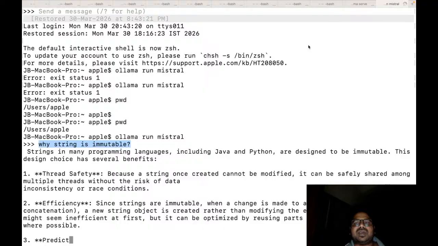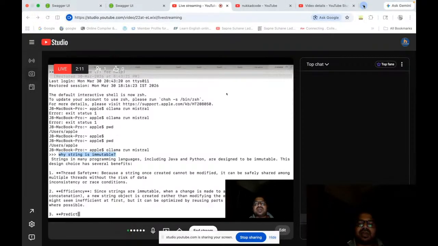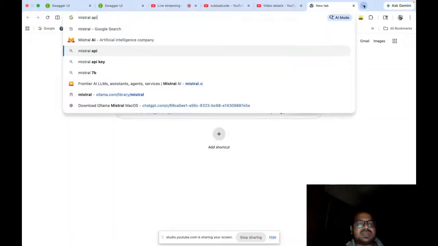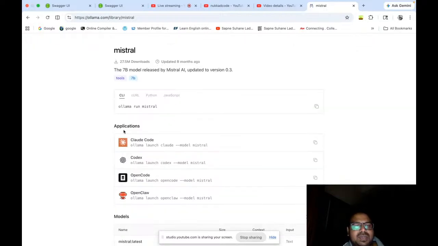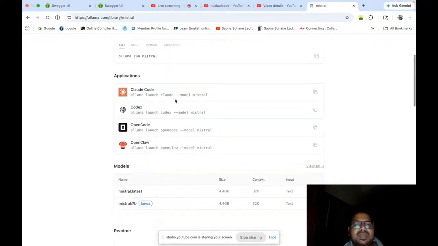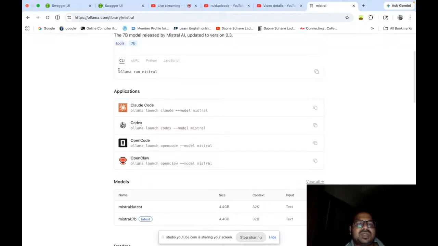Let me show you about Mistral, if I have not told you yesterday. This is the Ollama library. Here you can see Mistral. Mistral has version 7b, and other than that we can have Claude Code, Codex, OpenClaw. These are the LLM models which we can integrate with our Spring Boot application. But for now I'm using this one, the ollama run mistral command. I'm using the latest version, Mistral 7b. Let me show this 7b.